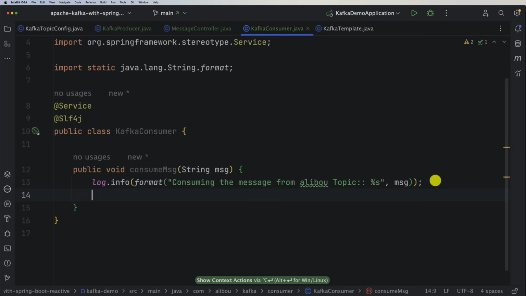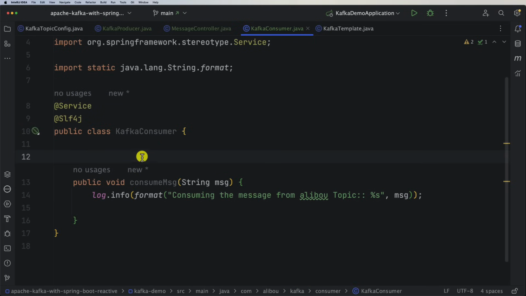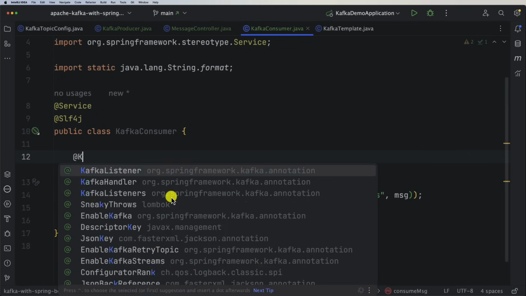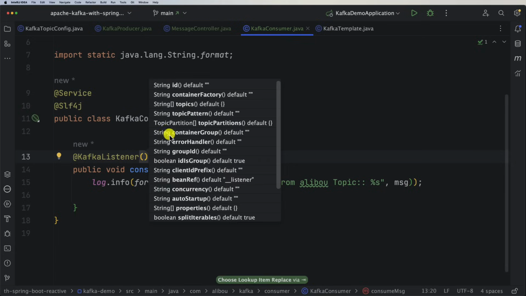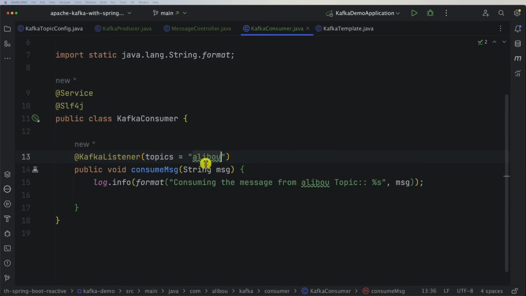And now what I need to do is simply add an annotation in order to tell Spring that this is a Kafka listener. As I mentioned, the name is already KafkaListener. Within this KafkaListener, we need to provide some information. Well, not a bunch of them, but at least we need to provide one or two minimum pieces of information. The minimal one is the topics: what are the topics that we want to consume? In this case, we want to consume our topic that we named Alibou when we created our topic configuration.